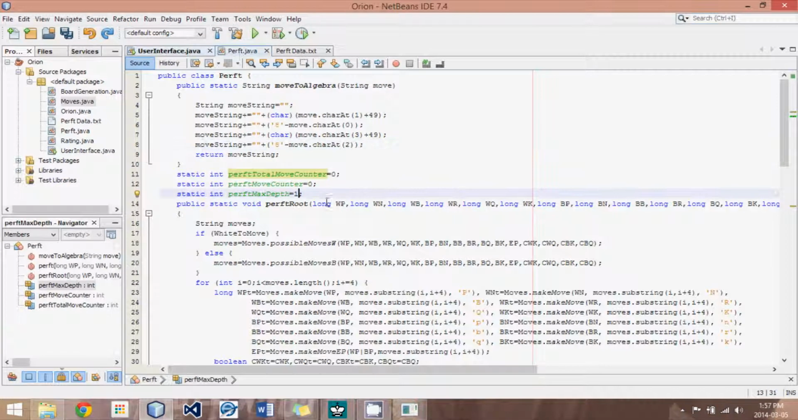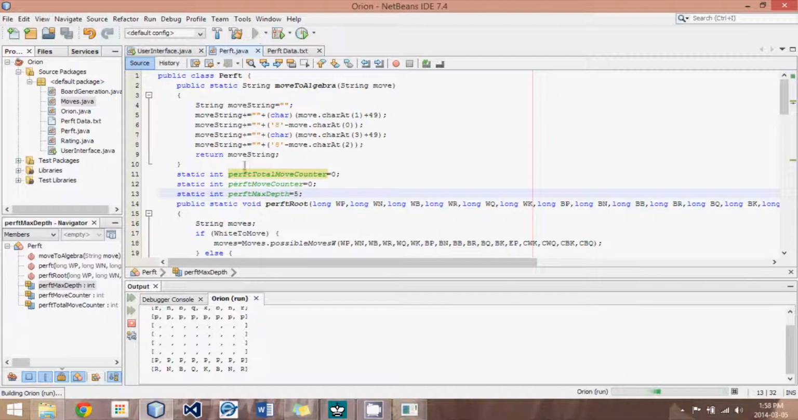And we will set our depth to a depth of 3. Or let's set it to a depth of 5. Be a little adventurous here. Now it should work pretty well at a depth of 5 from the starting position. So as you can see, it's generating all the moves slowly.